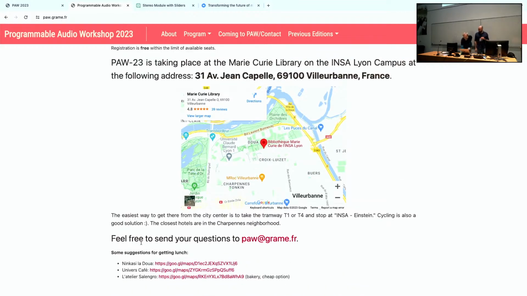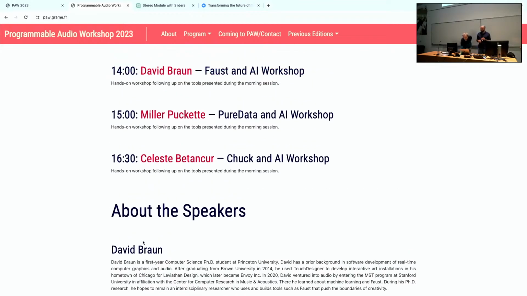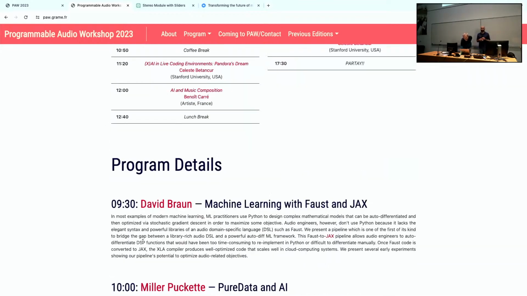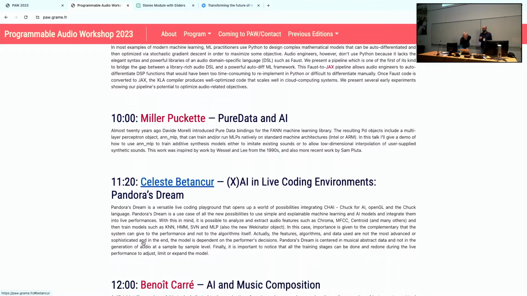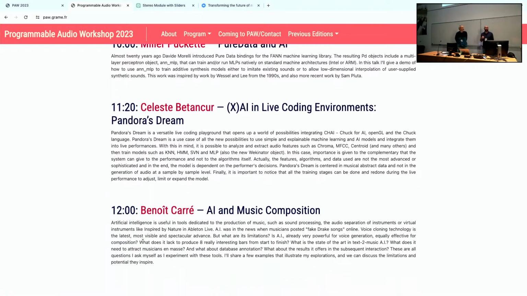Now, talking more about the program for today. We're going to have 4 presenters. David Braun, who's visiting us from Princeton University, is doing his PhD on machine learning, Faust and JAX, and that's what his presentation is going to be about. Then Miller Puget will give a presentation on Predata and AI. Miller is currently based in Paris, so it was very convenient for him to come here this time, and we're very lucky to have him.